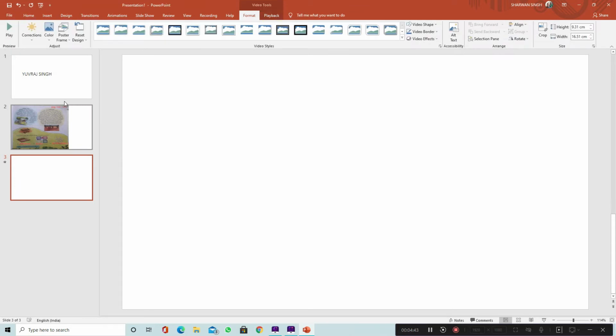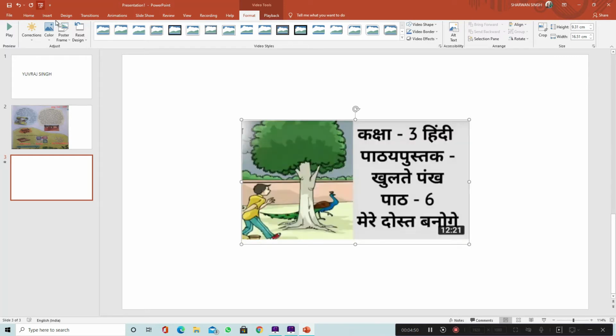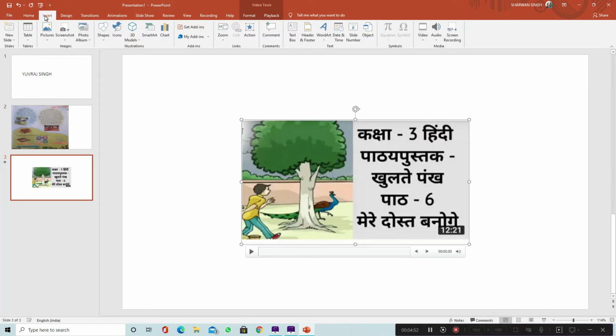Just select the video, and if you want to insert a picture and you click on pictures, only pictures will insert. A video cannot be inserted by clicking on pictures. By clicking on video, a video can be inserted, not a picture. The two options are different.